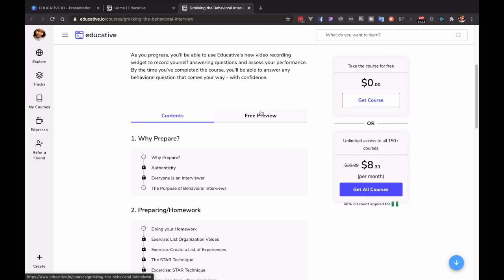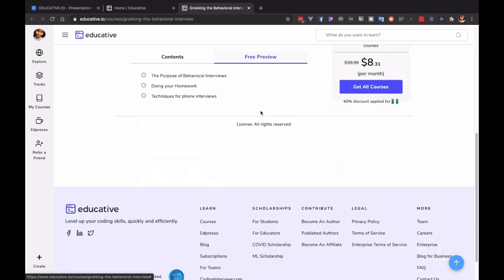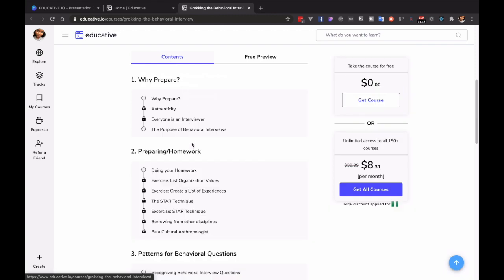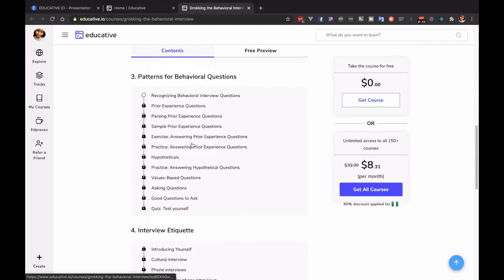I like both ways of learning. I like learning with videos as well, and I also like learning with text. But I actually like the idea of having an option to learn on just a text-based platform. So that is what Educative is. And it also has great playgrounds.